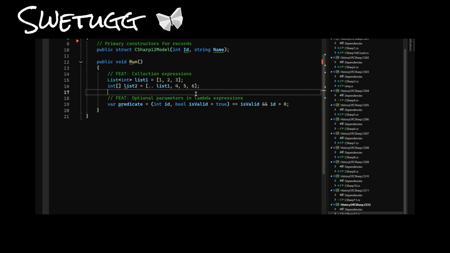And we finally got optional parameters in lambda expressions, where you can just say, okay, we have the lambda with the ID and the bool, but if I don't provide it, it will default to true. That's something I've struggled with, or not struggled, but I've had situations where that would have been really nice, since lambdas came out a long time ago.